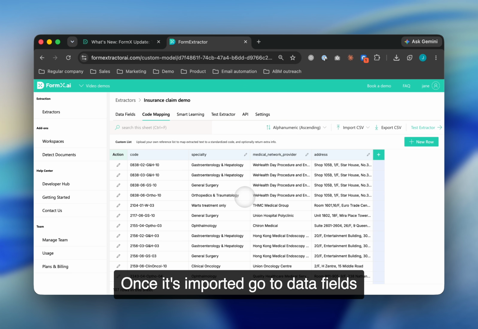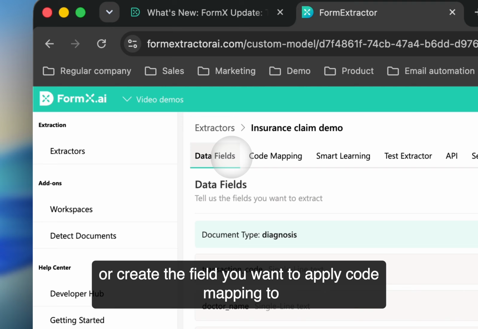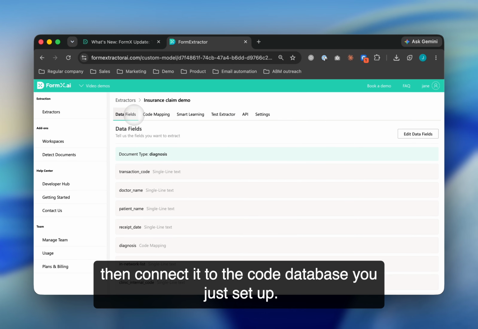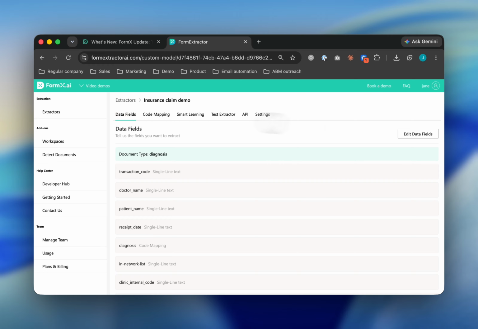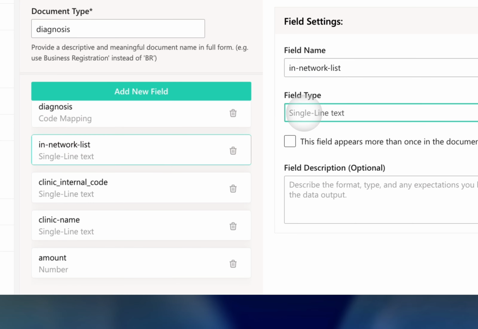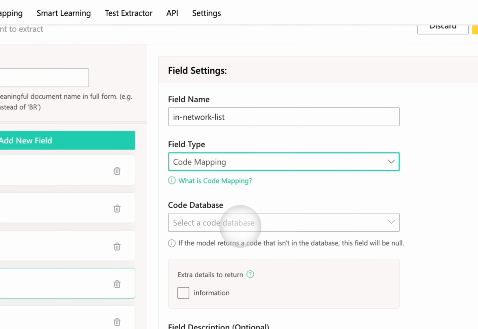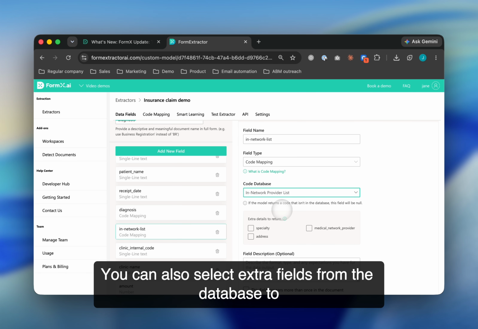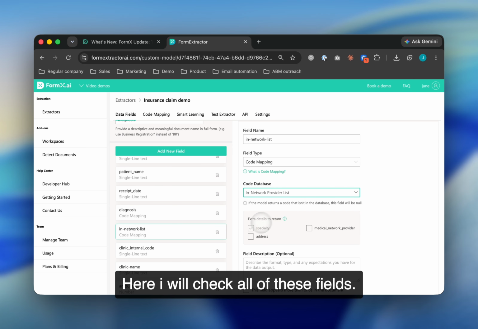Once it's imported, go to Data Fields and choose or create the field you want to apply code mapping to. Then connect it to the code database you just set up. You can also select extra fields from the database to include in the extraction. Here, I will check all of these fields.